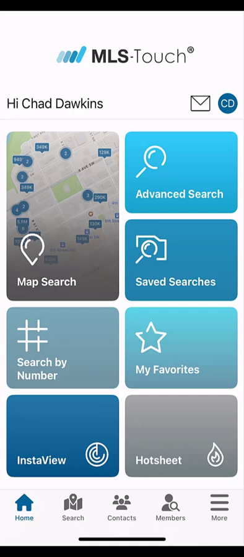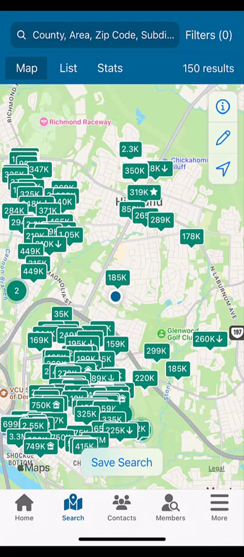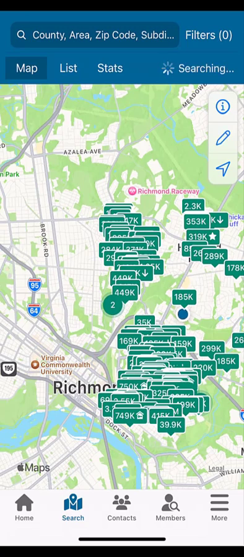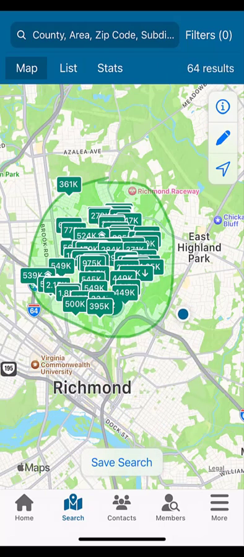Here is where you'll access all of your options for searching listings in the app. Searching with the map, searching by criteria with the advanced search, or searching by the MLS number. The map search will highlight all active listings in the area that you're viewing. You can see different listings by changing the orientation of the map or zooming in and out. To narrow the search even further, use this drawing tool. Or you can enter location information into the search bar and add search criteria by tapping filters.